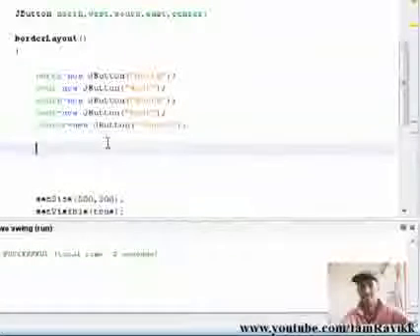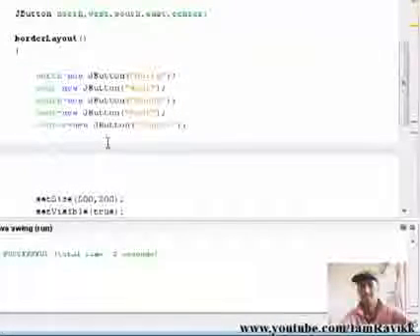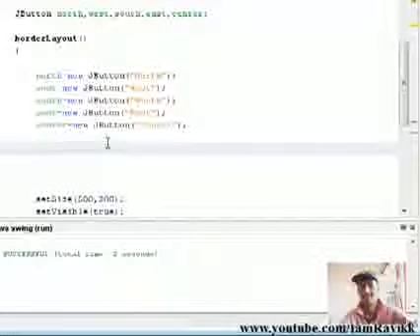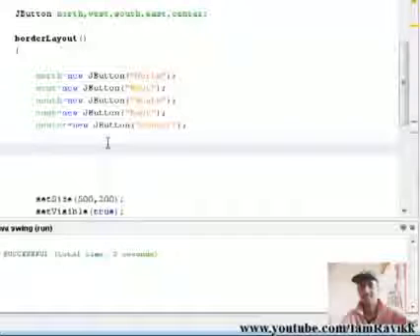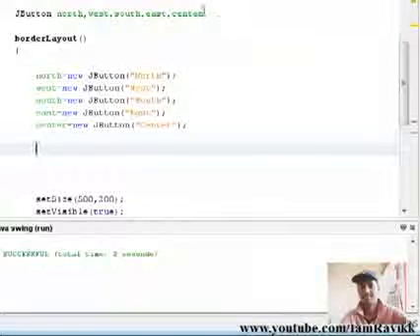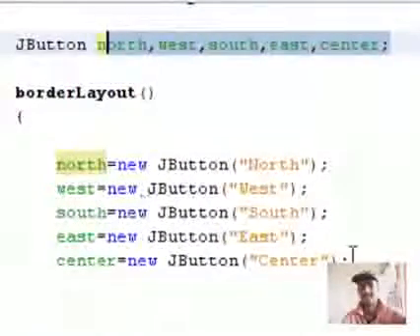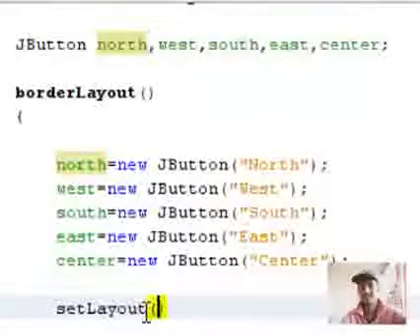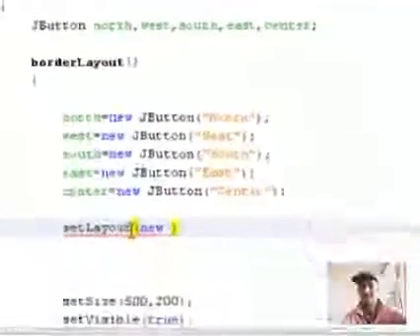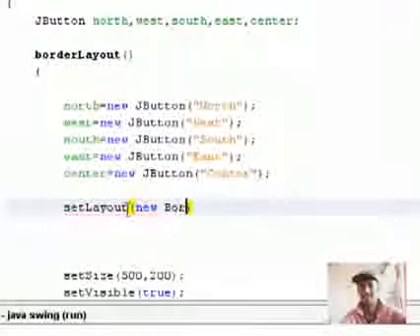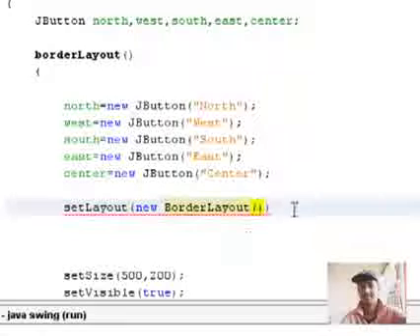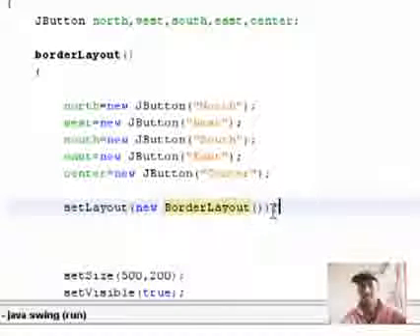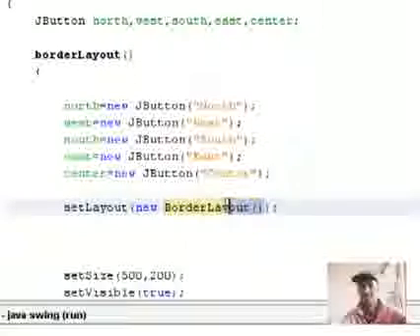Now I'll explain how this technique reduces the design complexity of a JFrame. What I've done is I've taken five buttons: north, west, south, east, and center. I've given names to these buttons, and now let's see how to add these buttons onto a JFrame. In the same way, we'll have to set the layout of our JFrame, that is, new BorderLayout. This is one version of border layout, and another version we'll see in a few seconds.